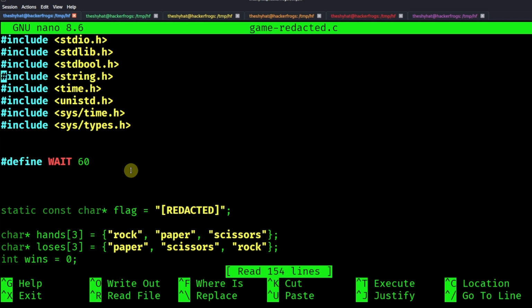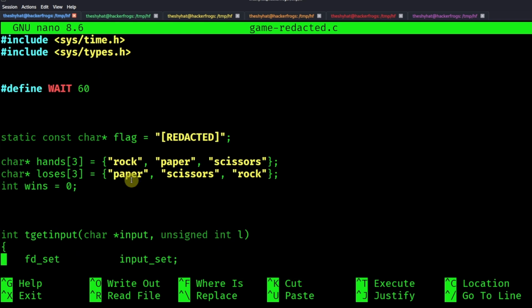Okay, so this is a program which describes a game of rock, paper, scissors. So it's got some variables, so character hands. The hands array has rock, paper, and scissors. These are the 3 options. And it also tells you what each hand loses to. So rock loses to paper, paper loses to scissors, and scissors loses to rock.